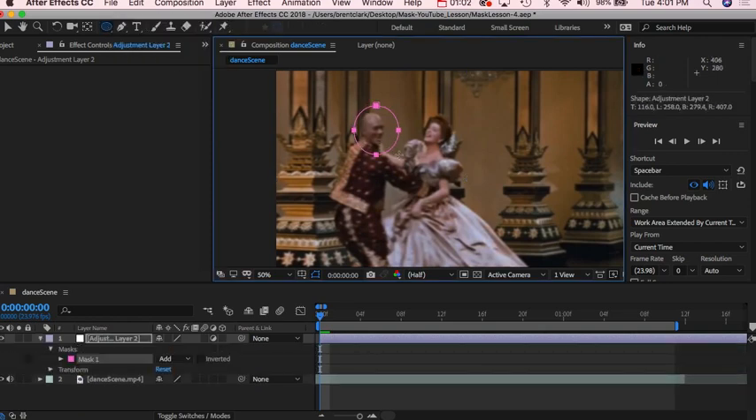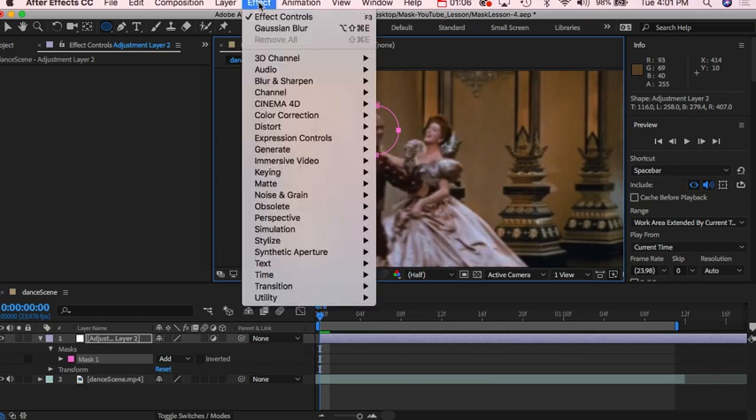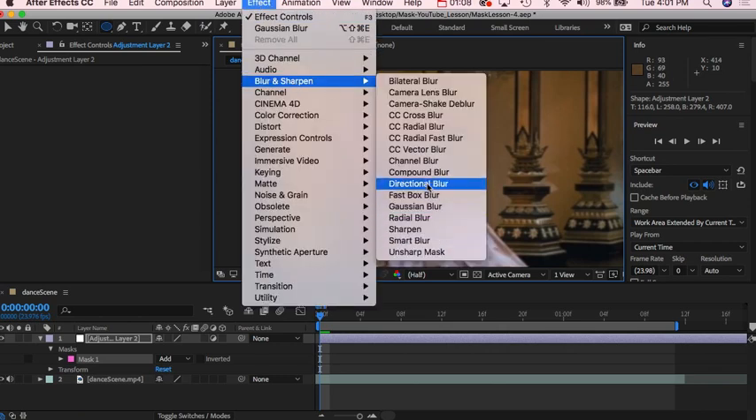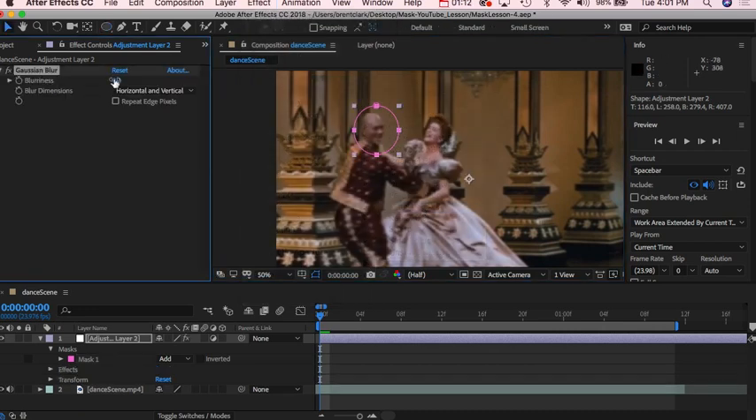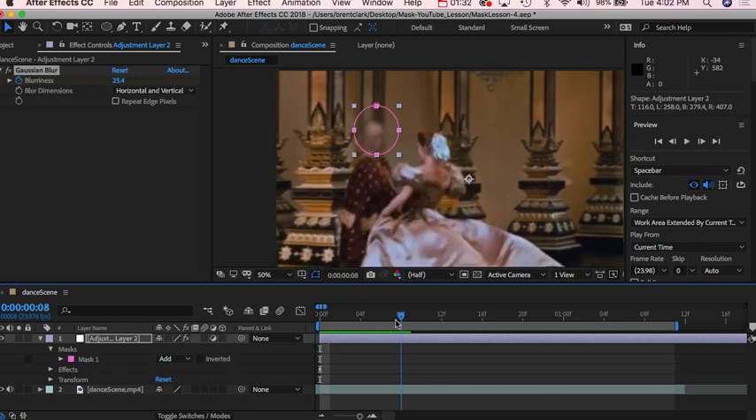Since we want to blur his face, there's the circle, and we'll go up here to Effect, Blur, Gaussian Blur. You can see it just gives that total blur right there. And we're going to give it a keyframe, and then we'll move it.